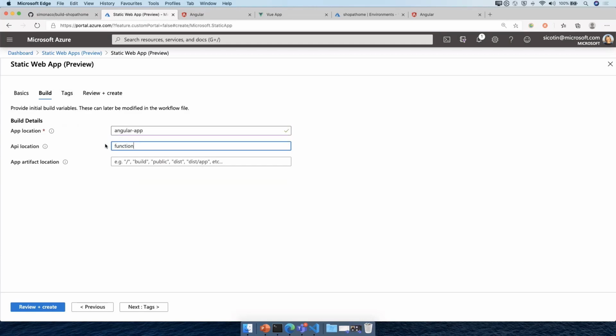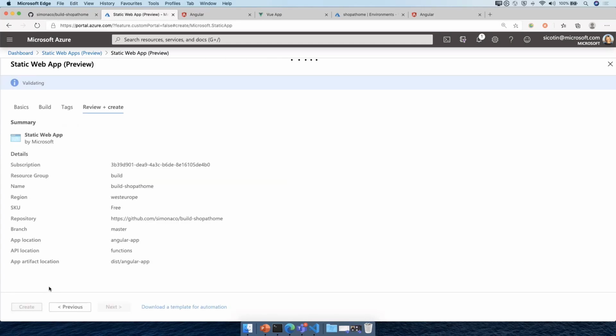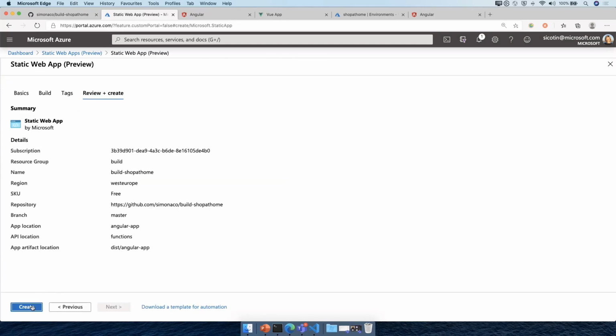Then for our API, let's say that we have a folder called functions, and that's where our Azure functions are going to be deployed. And finally, we want to tell Azure Static Web Apps where it should look for our public assets. So whenever we build our application, that's going to generate a series of artifacts or a bundle that's then going to be deployed to the cloud. And this is available in dist/Angular app in the case of Angular. So I'm going to click here, review and create, and this is going to give me the opportunity to validate that everything I've entered is correct.